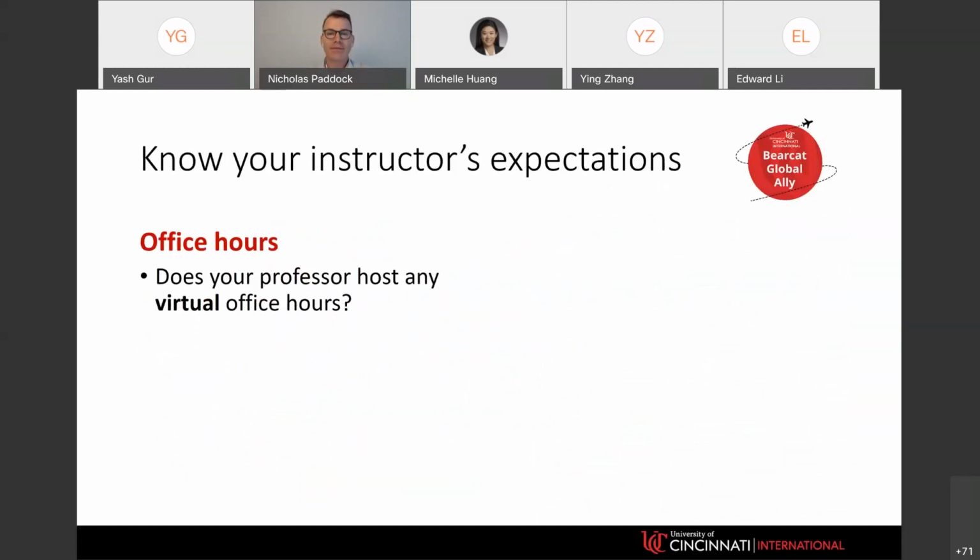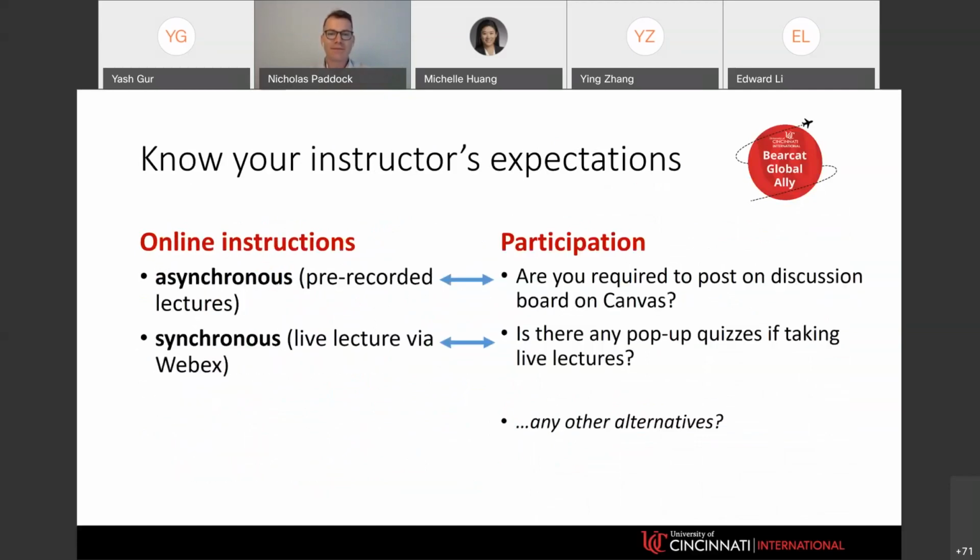It differs. It really depends on the nature of the course and the content of the course. It differs from course to course, from major to major, and it depends on the preference of your faculty as well.